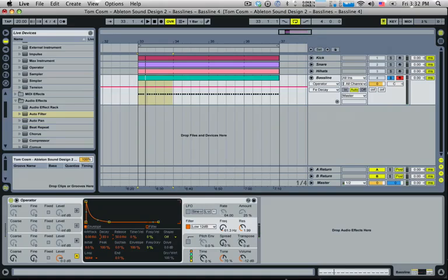So let's bring this decay back down to a short value. Let's bring this tempo back up to 145 BPM. And let's bring the decay time down a bit more. Bring this resonance down a bit more. It's just about finding that balance. Very good. Now let's have a listen to it with the kick that we had before.